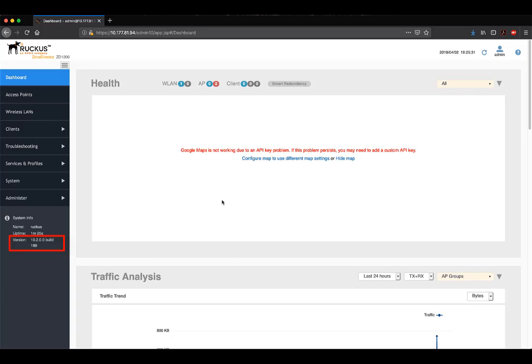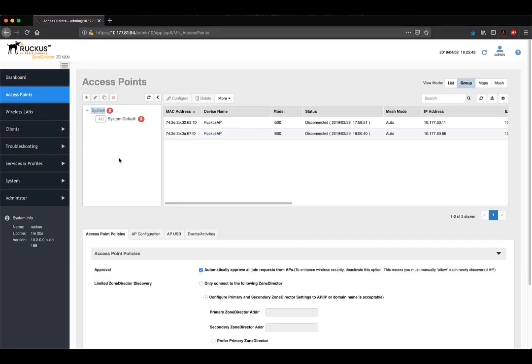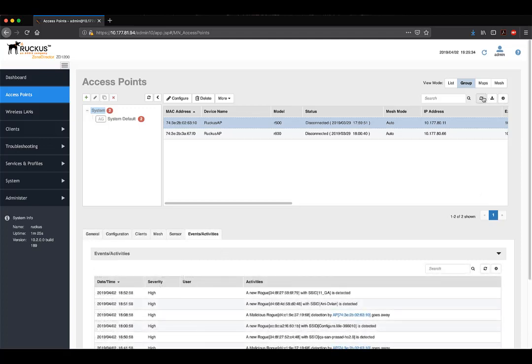The final piece is to validate our access points. Once ZoneDirector is finished upgrading, it will now start to FTP software to each of your access points that you have configured. We sped this video up so you can see this process happen a little bit quicker.